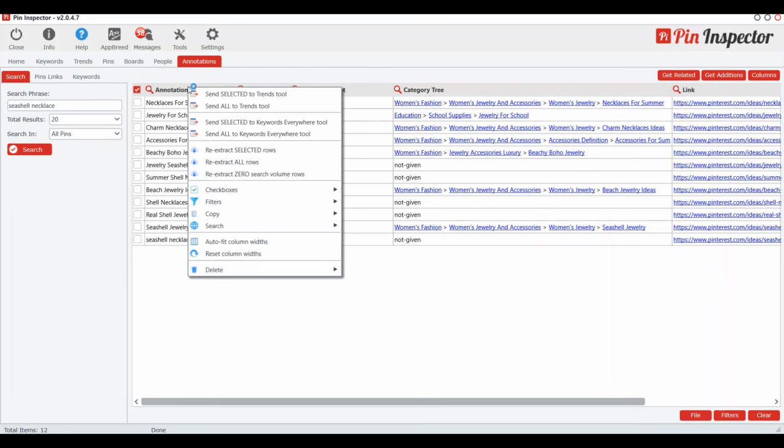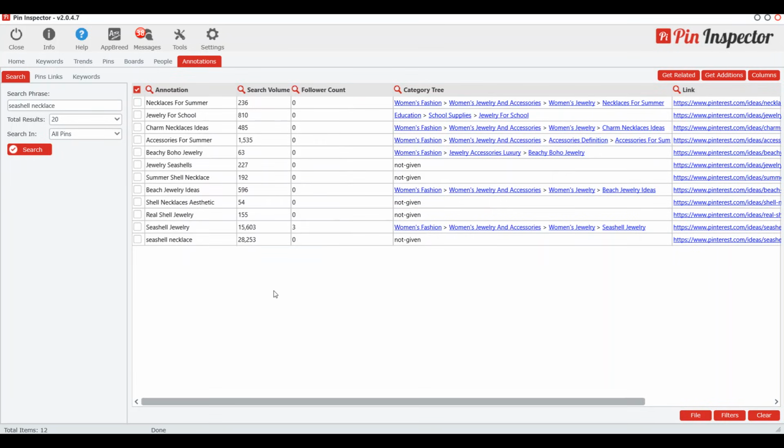And like I said, there are many ways to do this. And the good thing about this tool is that you can use the different parts of it. There's a trends tool, there's a keywords tool, and you can send annotations and keywords back and forth to the different parts of the Pin Inspector tool. But I'll do different videos for that. I'm just doing annotations today, that's all.